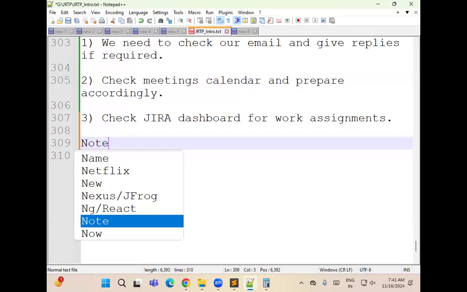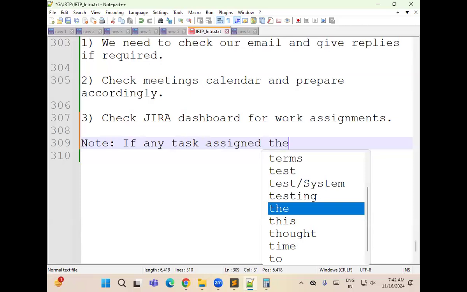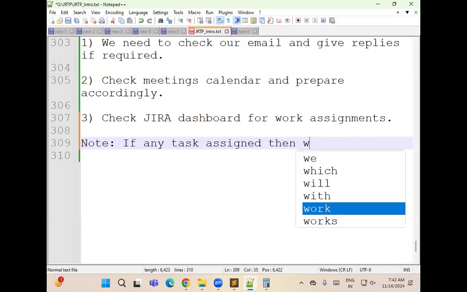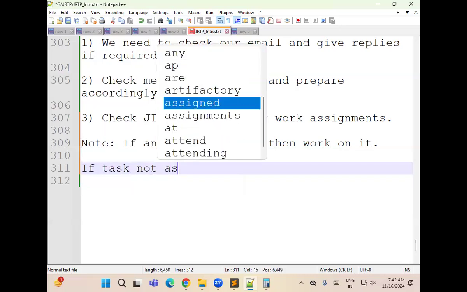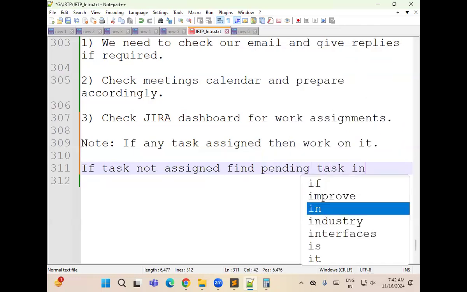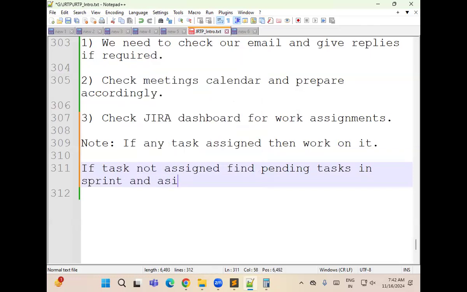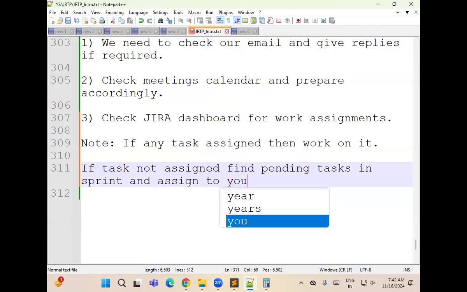If any task is assigned, then work on it and complete it. If a task is not assigned, find pending tasks in the sprint, assign to yourself and work on it.